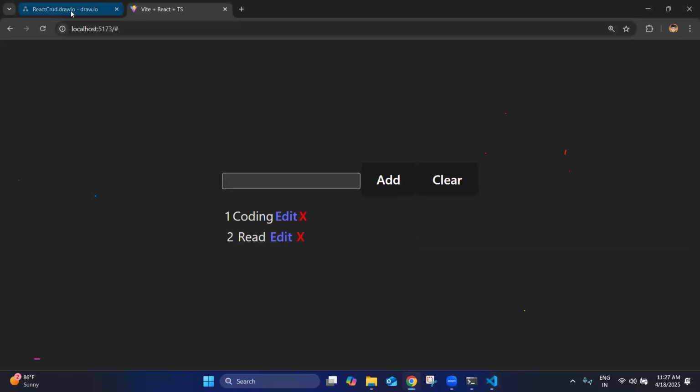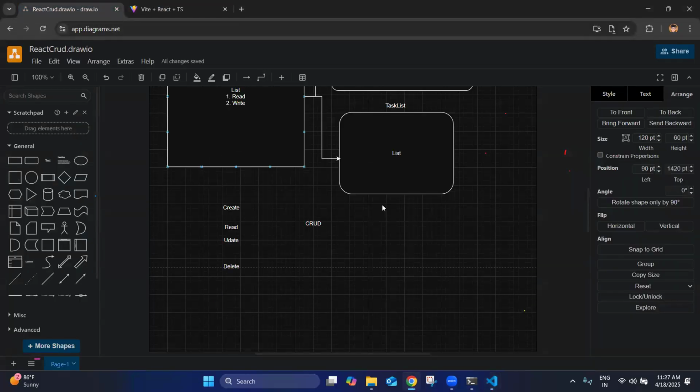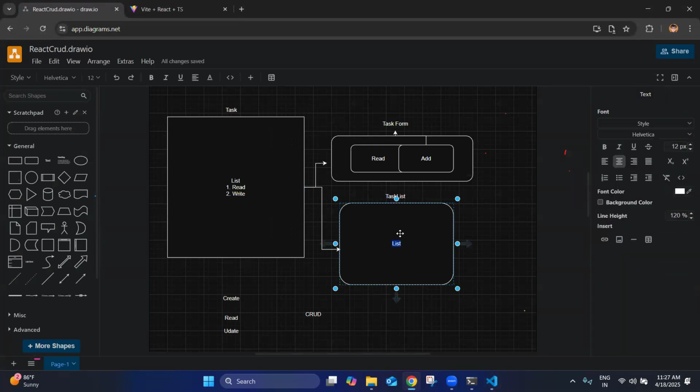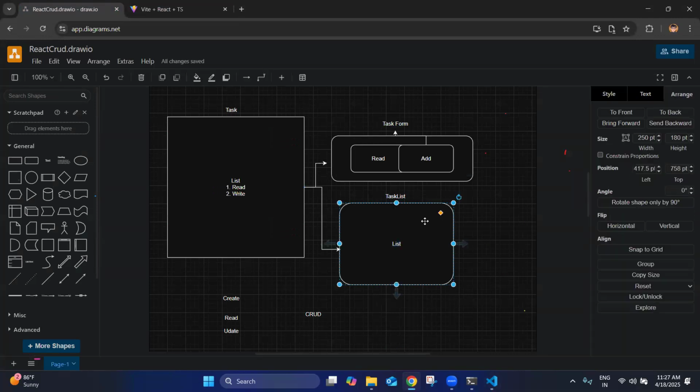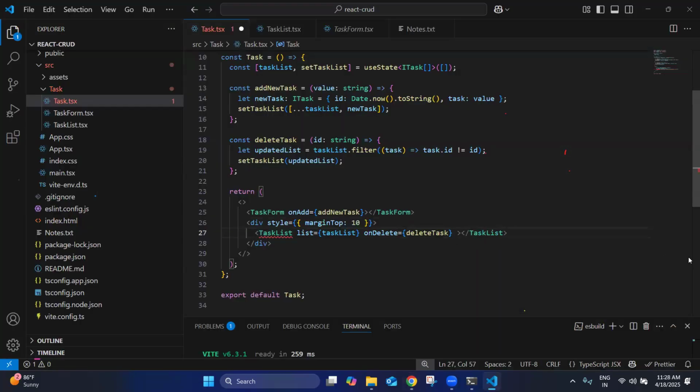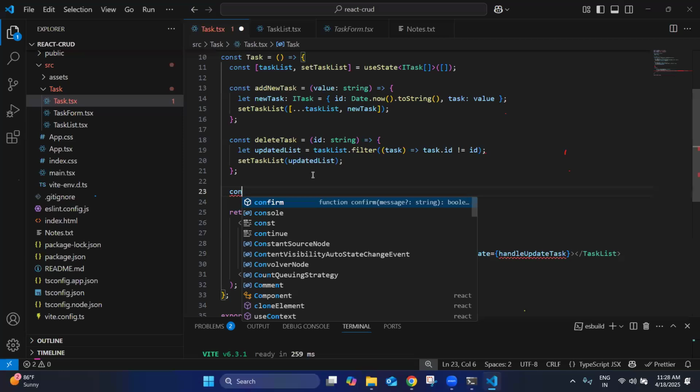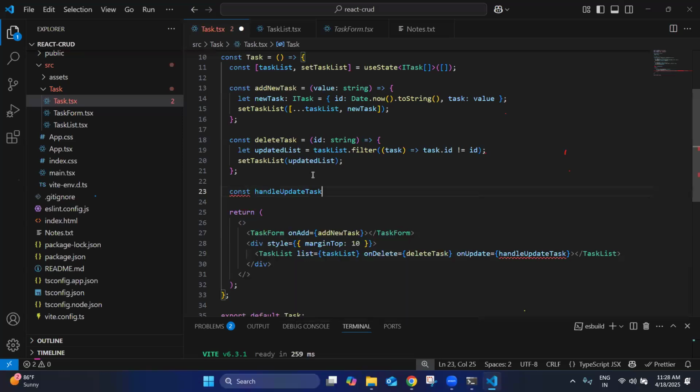Okay, if you go to the task.tsx, this is giving us an error. So let's jump to our diagram. Okay, where is it? So here we have this edit button, right? When the edit button is clicked, we are passing that updated data to this task component. Now we are able to update this. So if you come here, we need to add onUpdate, handle update task, right? Console, just an arrow function.